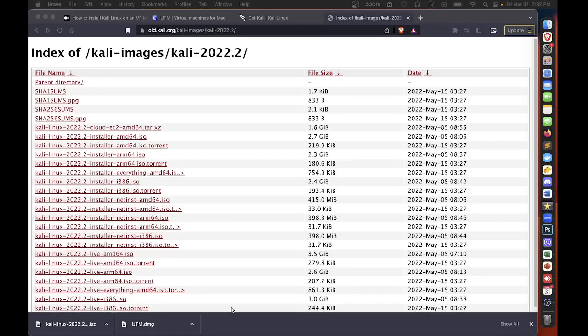Hello everyone. So for this video, I'll be showing you how to install Kali Linux on your MacBook Air M1 chip. I'm using a MacBook Air M1 chip here, and according to what I've researched, it is better to use the UTM virtual machine. I think you could also use VirtualBox.